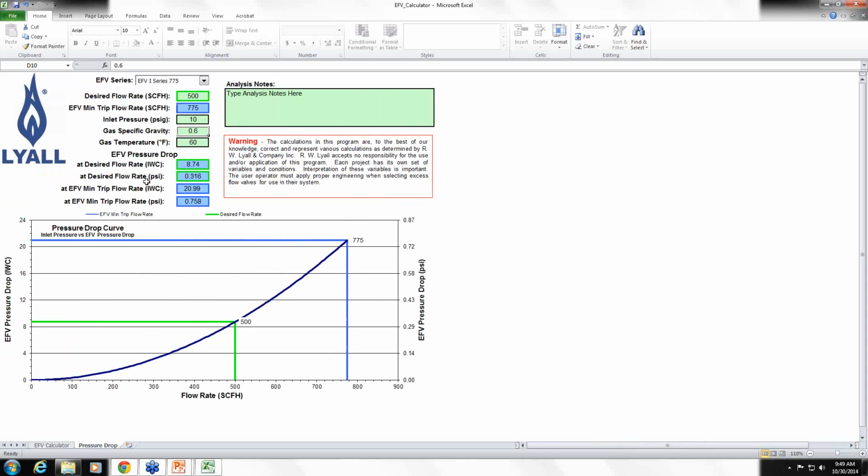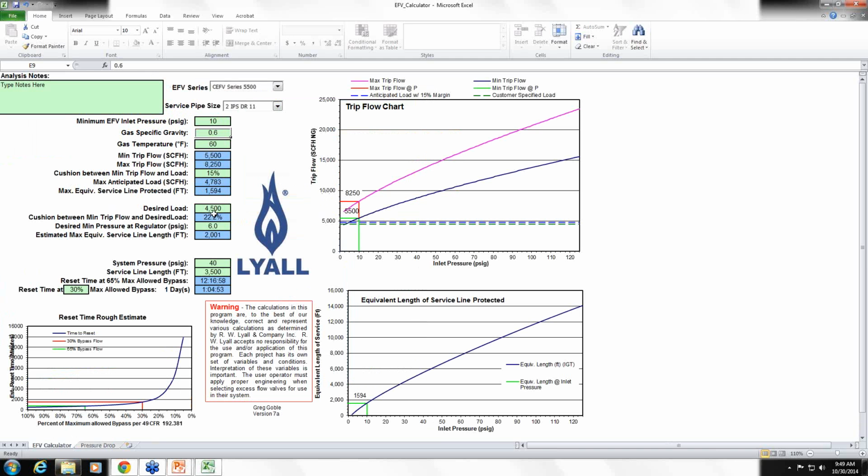But at the trip point, it's 0.758. Obviously, the flow rate is higher at trip point, so you're going to have more pressure drop at that point. So this just allows you to graphically see that in both PSI and in water column. So if you want to just know what the contribution of the loss of the excess flow valve is at the conditions, you can use this sheet to get that information. But most of the time you'll probably stay on this page and you'll just be looking at these considerations that we were looking at before for that particular excess flow valve and your service line condition.